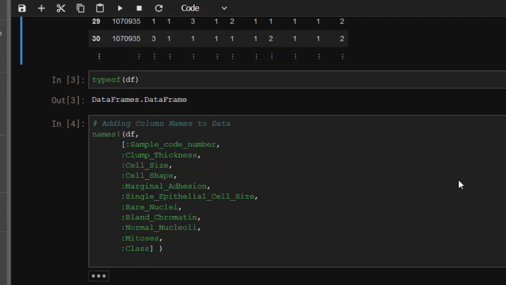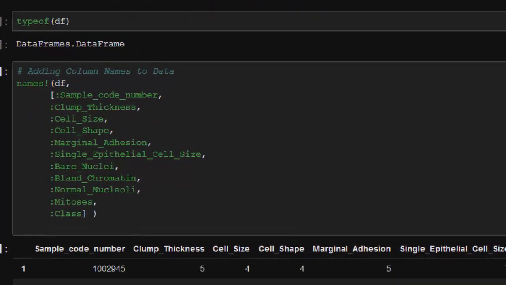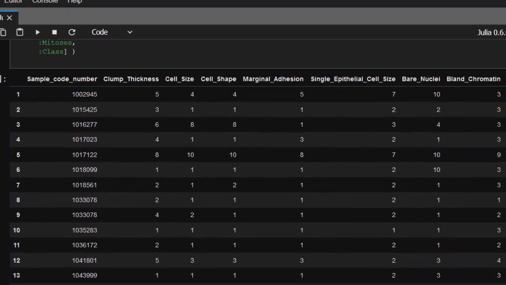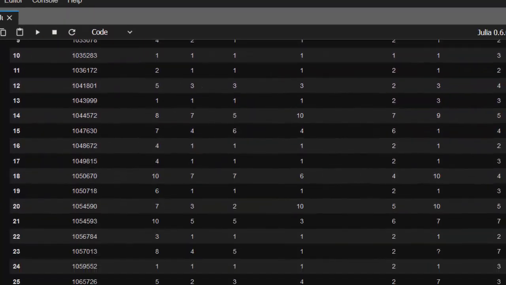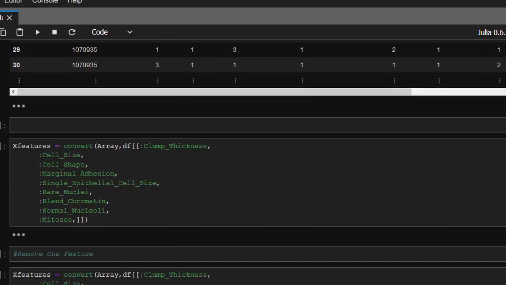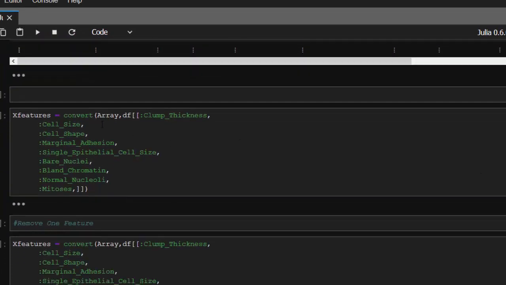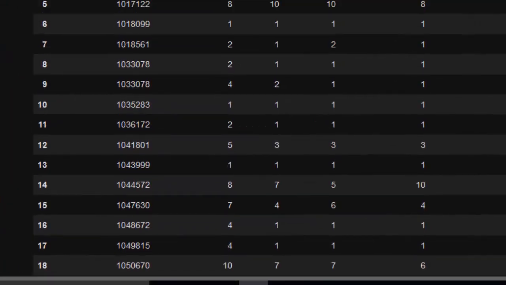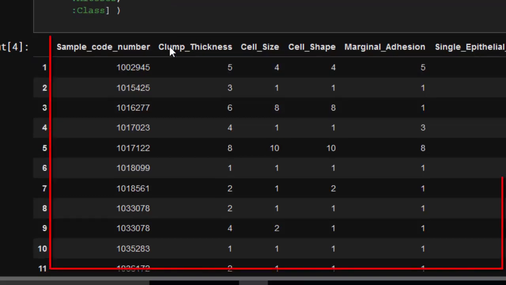So let's check and see. When we checked it, it has labeled it perfectly for our sample code, clump thickness perfectly. Nice. So that's one of the ways you can label your data frame if it's not labeled. After that, let's see how to build our features. As we already learned previously, the features are usually these ones, the ones that are required to help us predict.